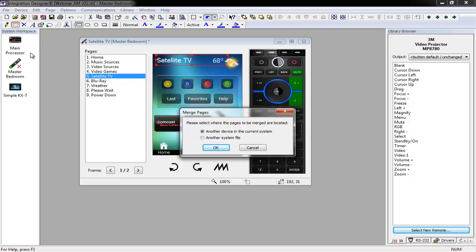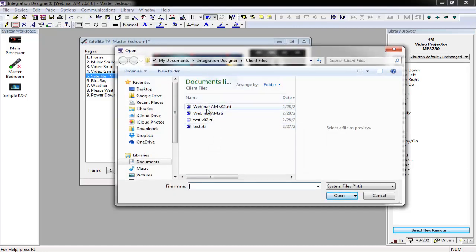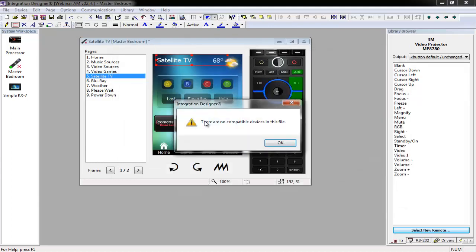So if I had 2 or 3 T2Xs in this system file, I could merge pages between them instead of having to jump to another program file altogether. But if I do need to jump to another program file, I can select another system file and select OK. It will then open up and say, okay, where do you want to get that system file from? So I'll select the system file, test VO2 as an example, and you'll notice that it says there are no compatible devices found in this file.